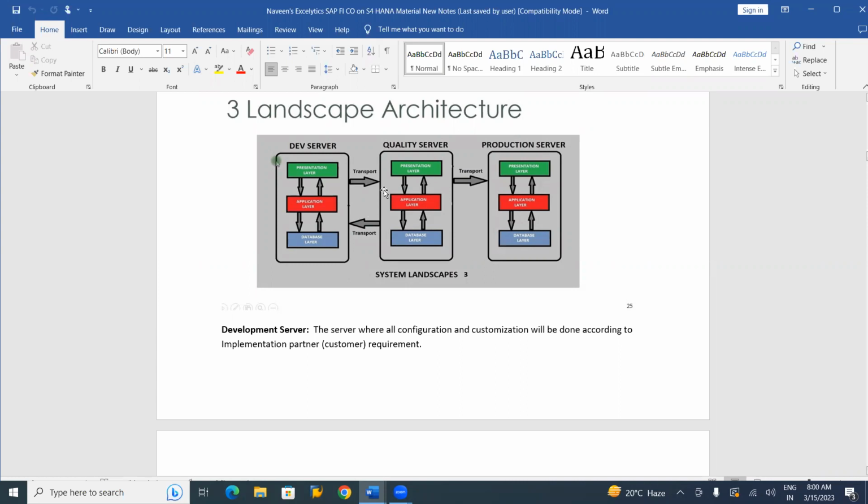Basis consultant, technical person. Okay, but if I want to move the data within the server to different clients, then who has to do that? Who has to do that within the server from one client to another client? Functional consultant. We will move.